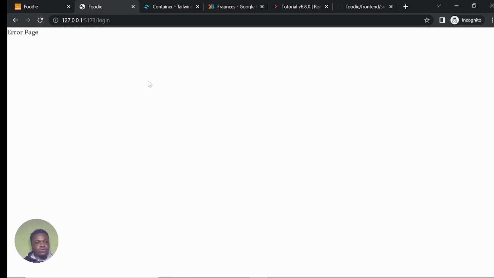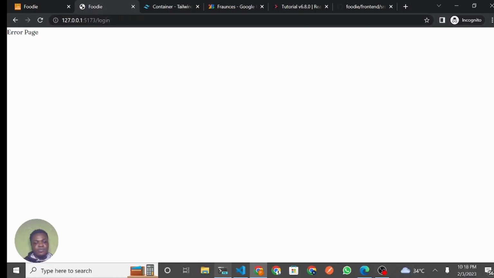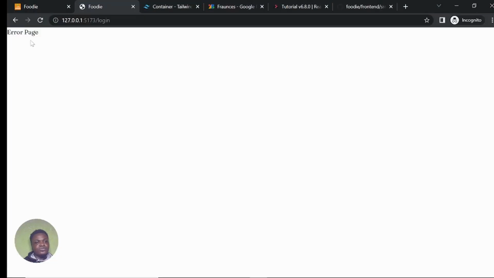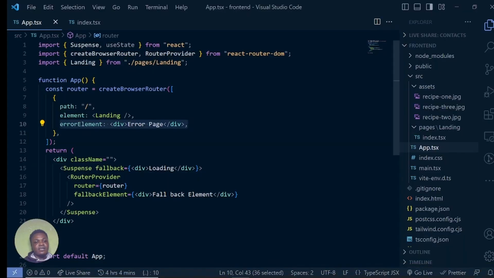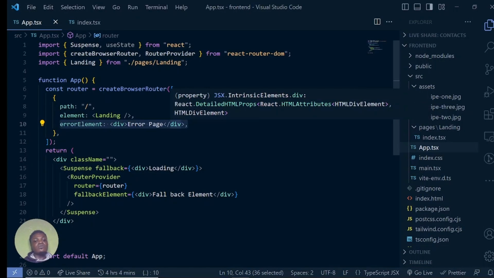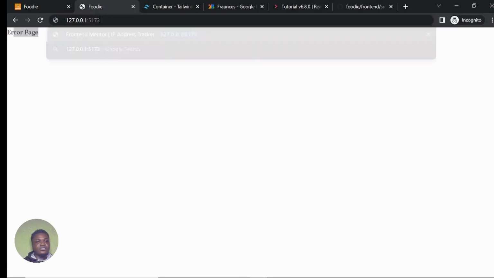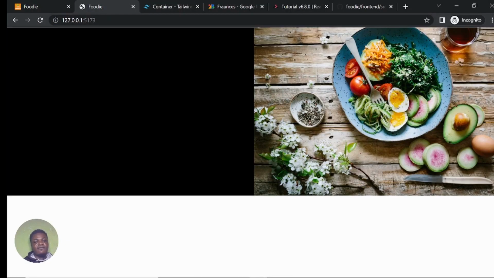Oh, it's supposed to be at slash, not slash login. So let me take a look. Now the error page is showing. And it is this error element here. It simply says error page. So we don't have that page, and then it threw this error for us, error page. If we didn't have that, React DOM would have thrown its own error that we saw earlier. But because we have this, it threw what we have here to the user. So let's remove this one and change it to slash, and then we have this.